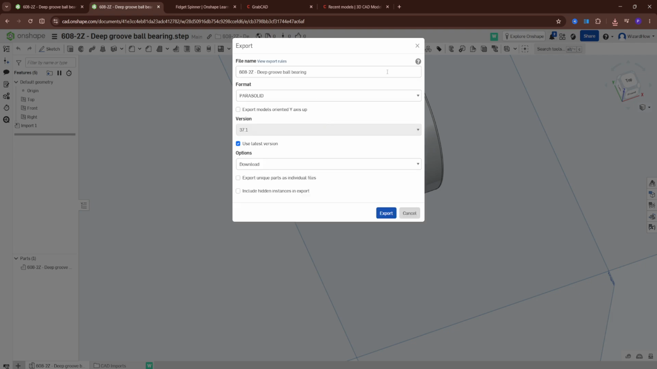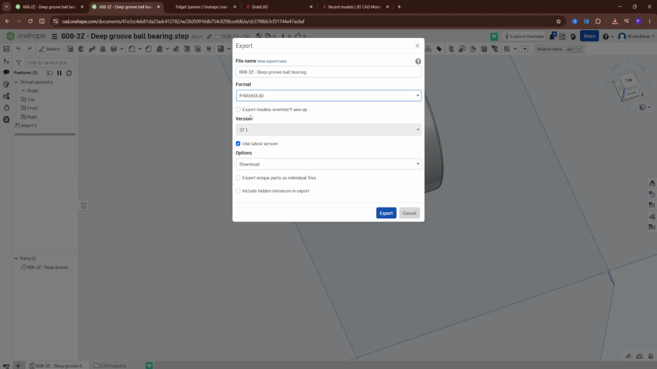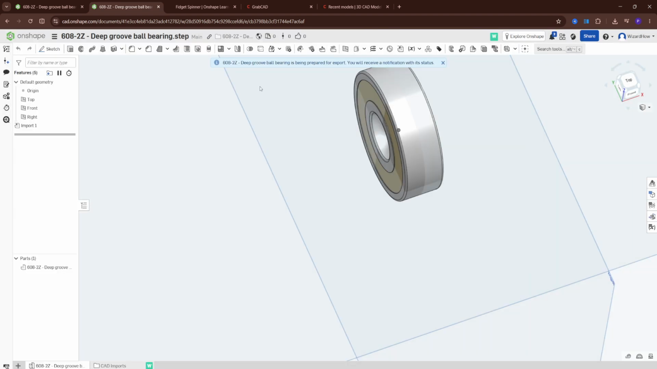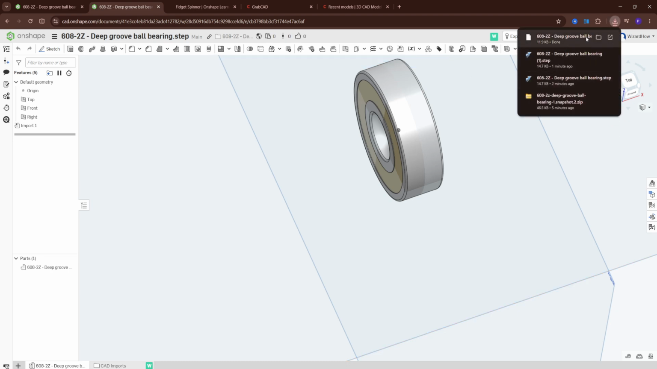Now you will select the file name, you can change it. Format, you can change in those formats as you can see. And then here we have the version and download. Okay, and when we are happy with that, just click on export and you will get the notification. As you can see now, we have downloaded basically the whole project with that.